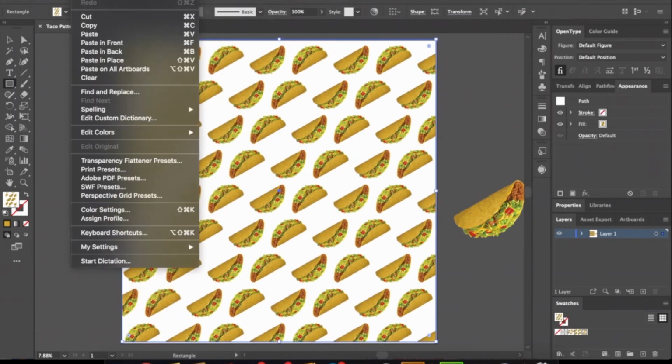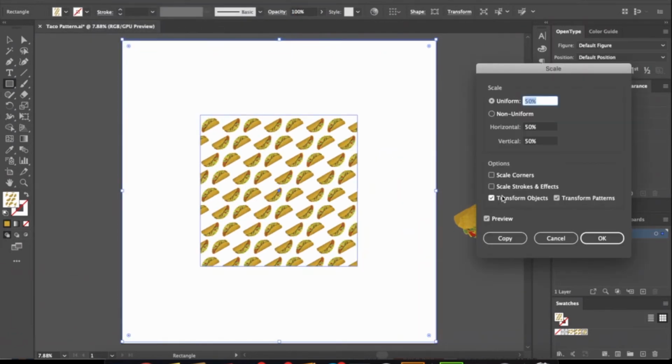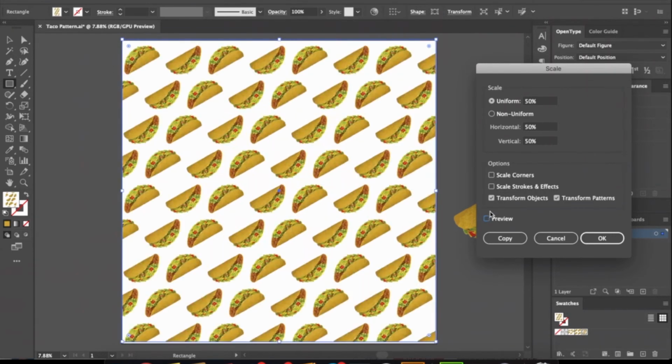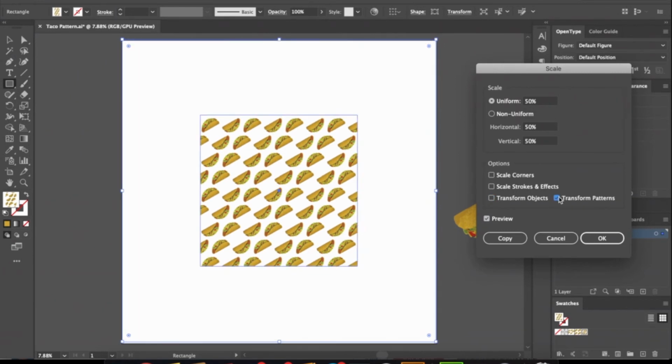I'm just going to show you how to scale our pattern. There's multiple different ways to scale the pattern. There's transforming the objects, but then also transforming the pattern. So I'm going to select the preview button just so we can see what happens with every button that we click. Transforming the pattern is going to change the size of our icons in the pattern. And transforming the objects is going to just transform the physical box that we have created.